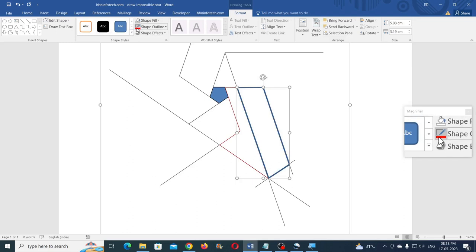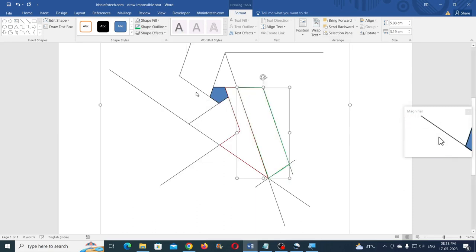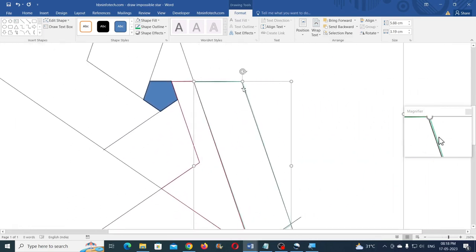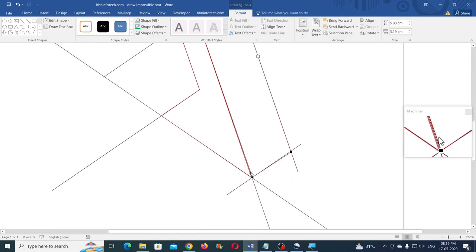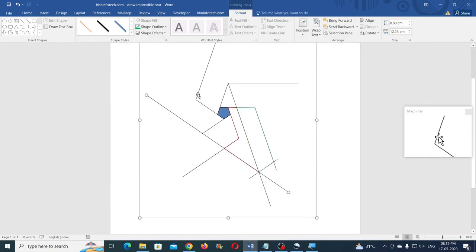I'll remove the shape fill and set the outline color, maybe a different one, and then the line weight to this one. Now you will need to zoom and check whether it's perfect. If it is not, you can use the edit points and correct them. I think it's perfect. Now let us zoom back. Now what you can do is you can just click and delete all these reference lines, all of them.